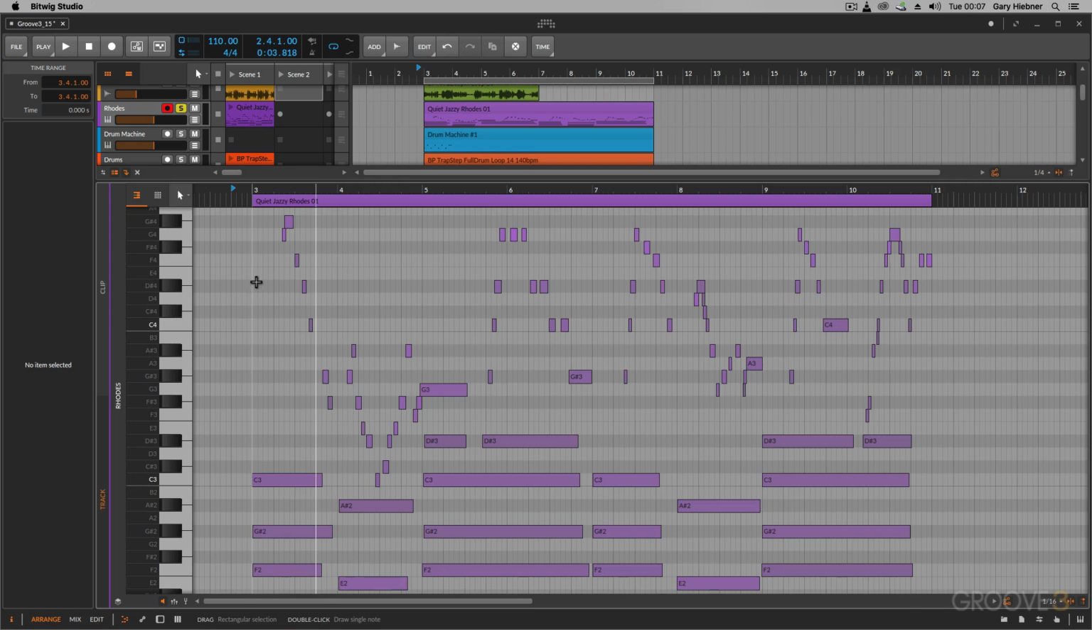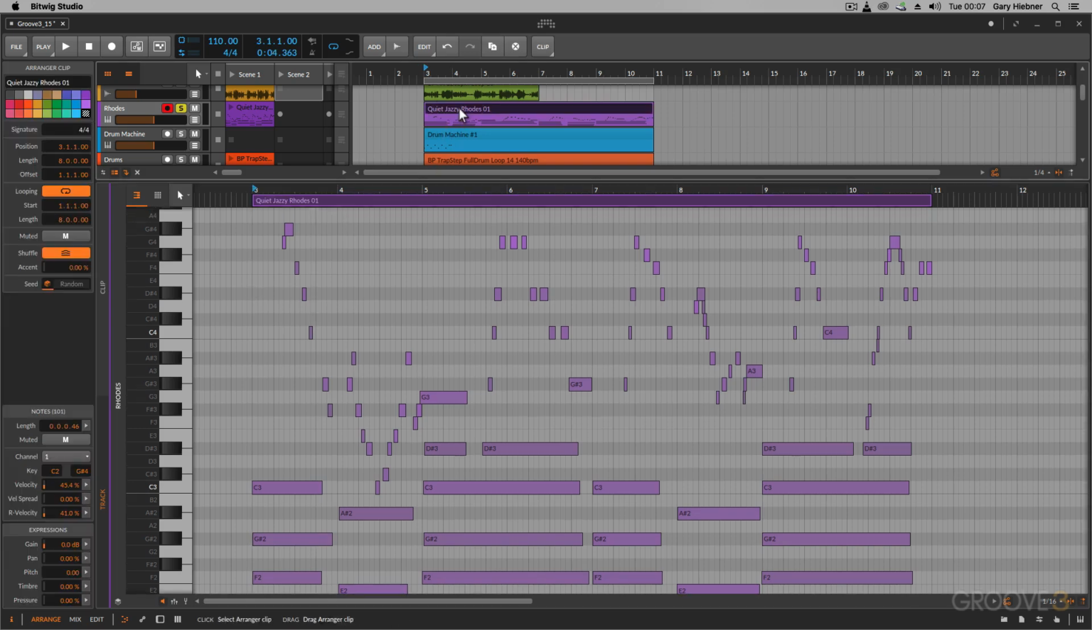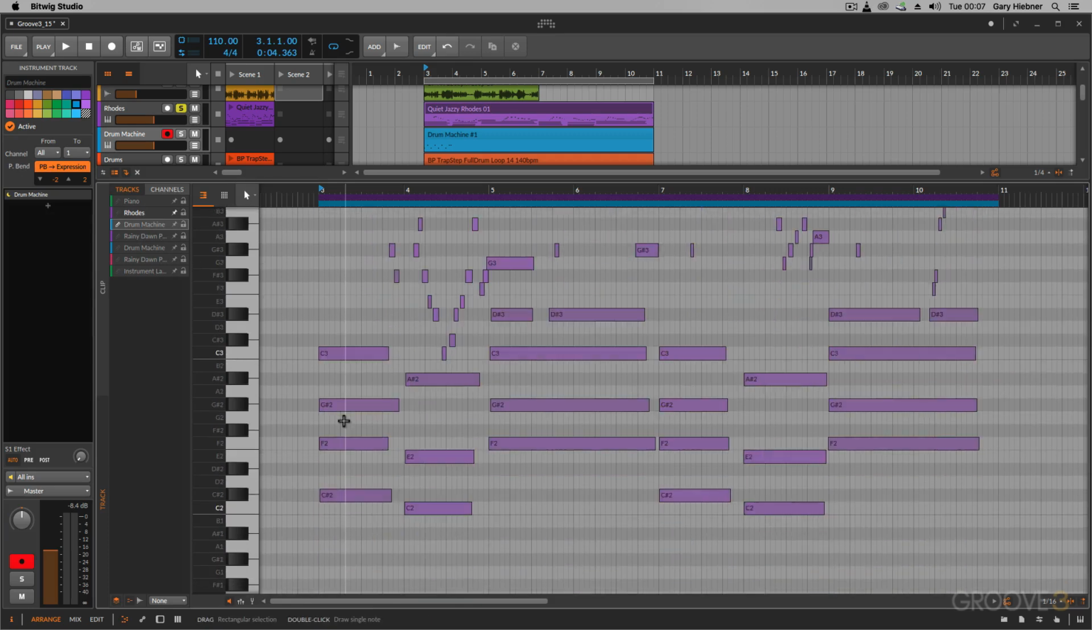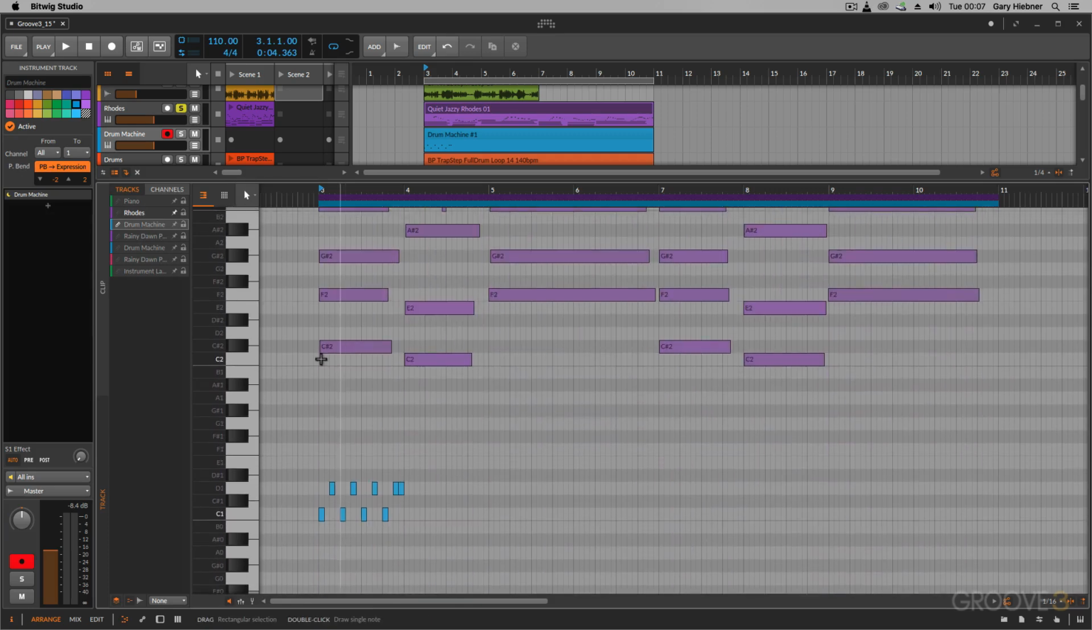Now, I just want to show you something else. Let's jump back to the Quiet Jazzy Rhodes. So that's performance over there. And if you've got the track mode selected, and then you click over here to go to the layered editing mode, what this allows you to do is see multiple clips together. So for example, here is my Rhodes. Then if I click here, I'm seeing the Rhodes part with the drums bit.